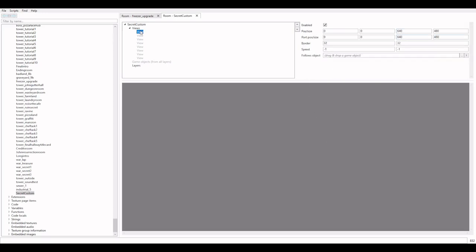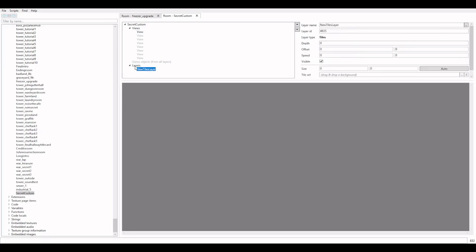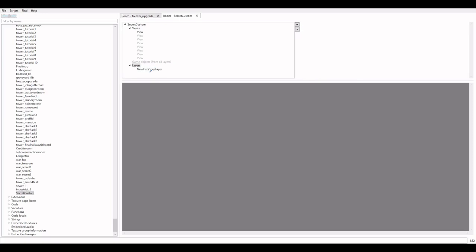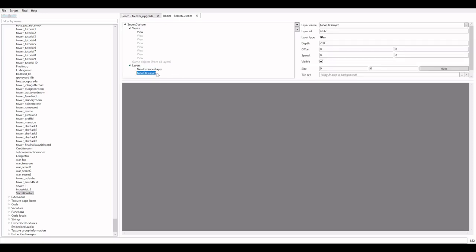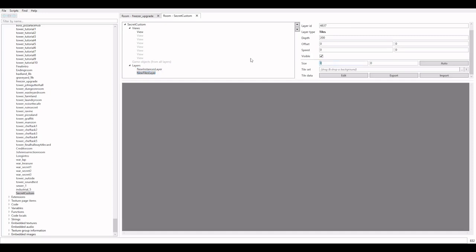Anyway, I'm going to go to layers, and add a new tile layer and instance layer. We want to put the instances in front of the tiles so you can actually see what you're doing. But then I'm going to make the tile layer the same size as the room itself. Now that that's done, I'm going to edit tiles again. Actually, no.